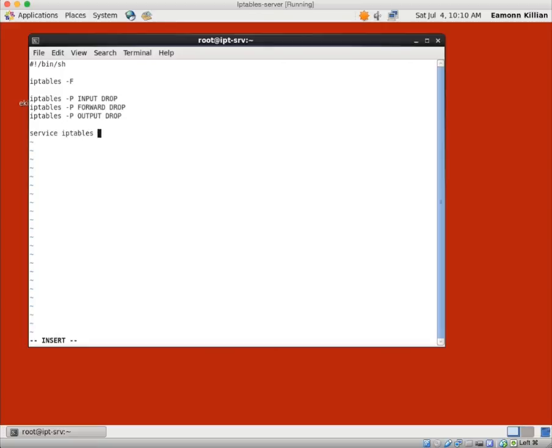Well, I'll tell you what we'll do first. We'll save that configuration. Then we're going to go service iptables restart, because I want to save it as I go as well. And that's it. That is a total lockdown machine.